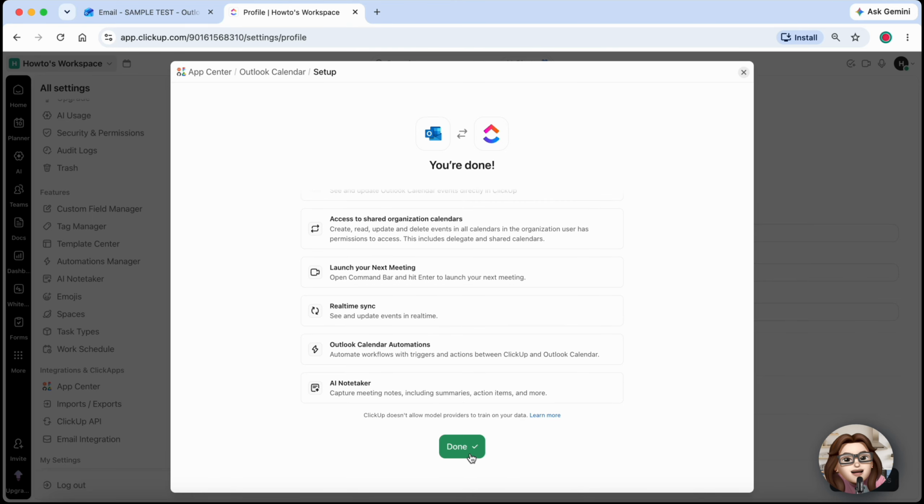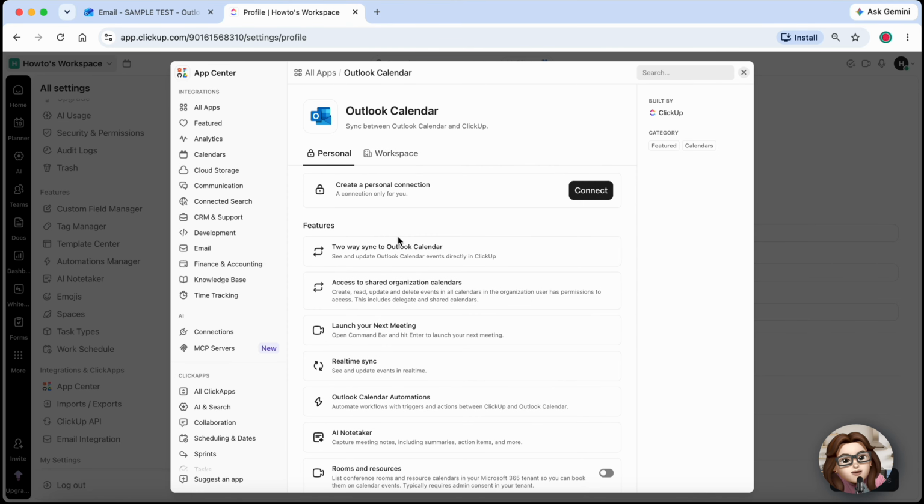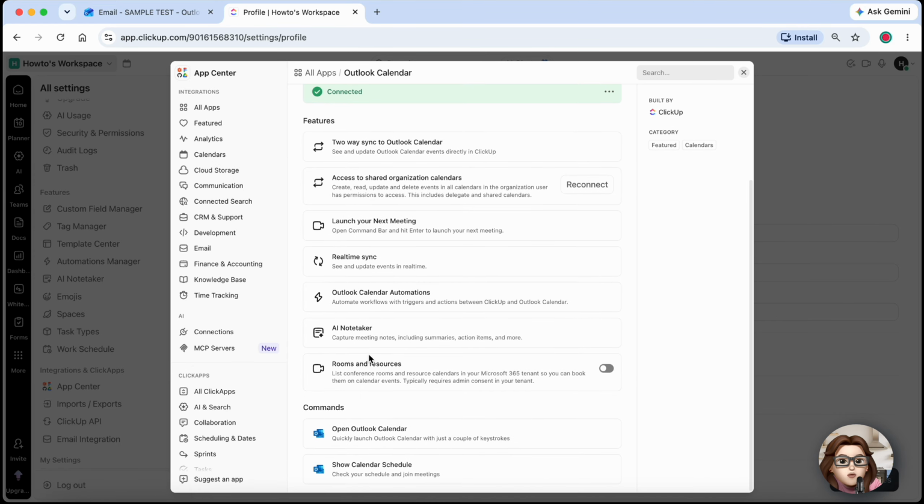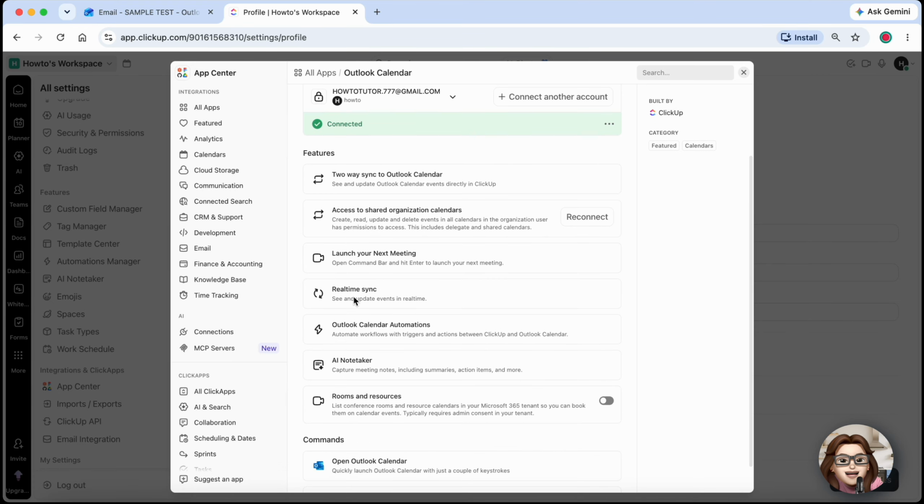Once connected, ClickUp will begin syncing your Outlook calendar events. Depending on the number of events in your calendar, the initial sync may take a few moments.